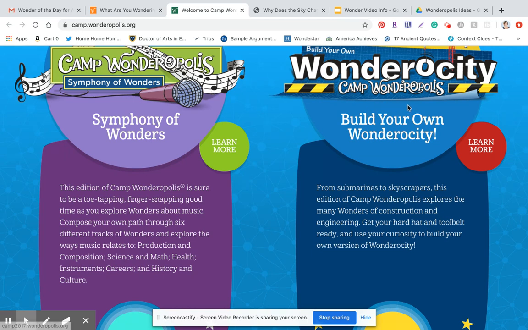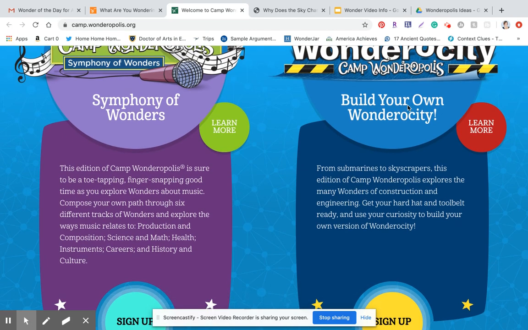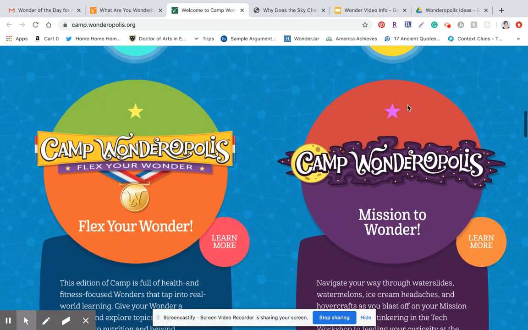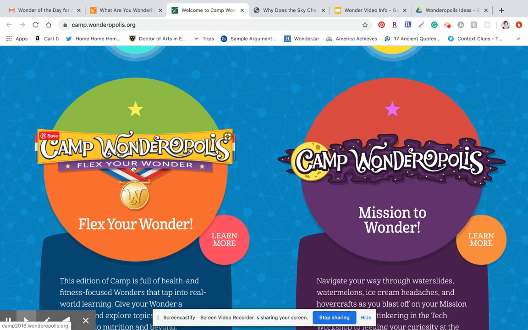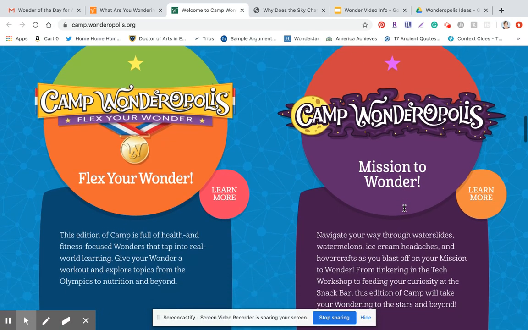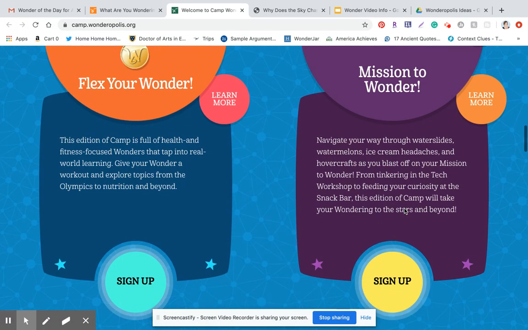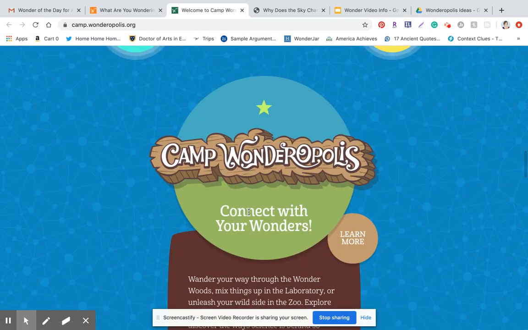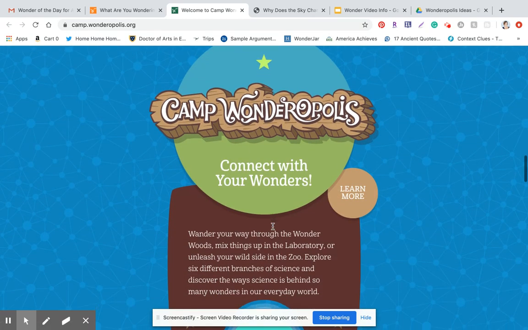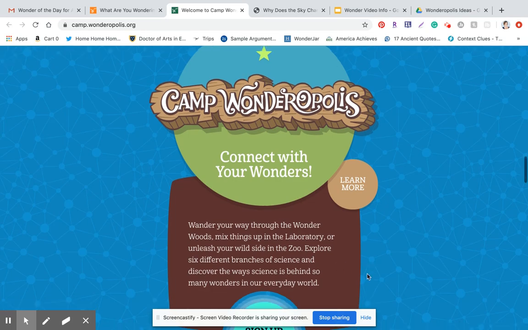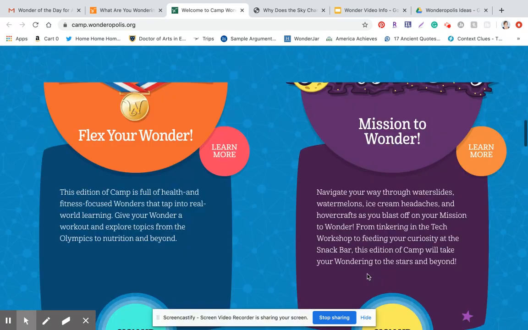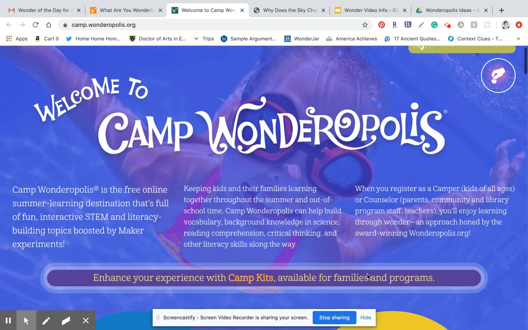Each of these do. Wonderosity is the camp for construction heavy equipment. We have Flex Your Wonder, which is for the Olympics, so it's a lot of things about exercise science and fitness and health. We have Mission to Wonder, which is all about space and technology. We also have the original one, which is lots of different things like the lab, the woods, the zoo. So there's all kinds of branches of science here for the first one. So feel free to go through that. There's a lot of cool things.